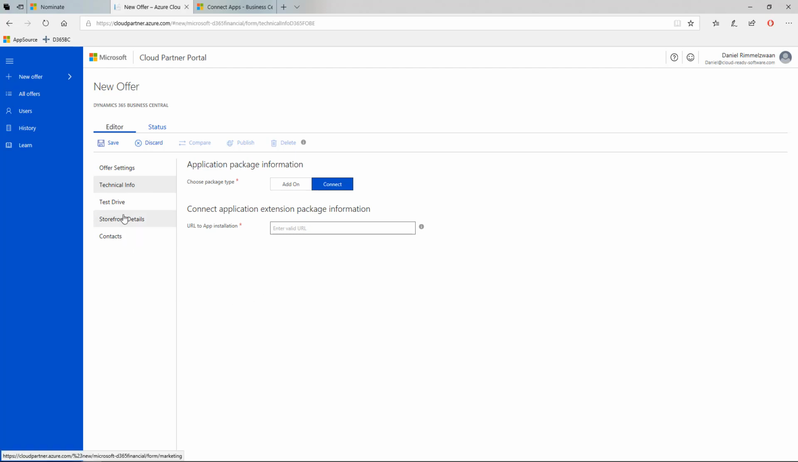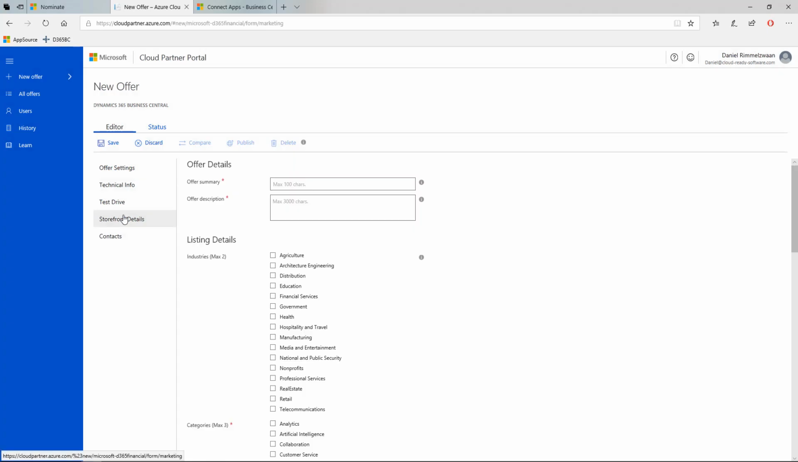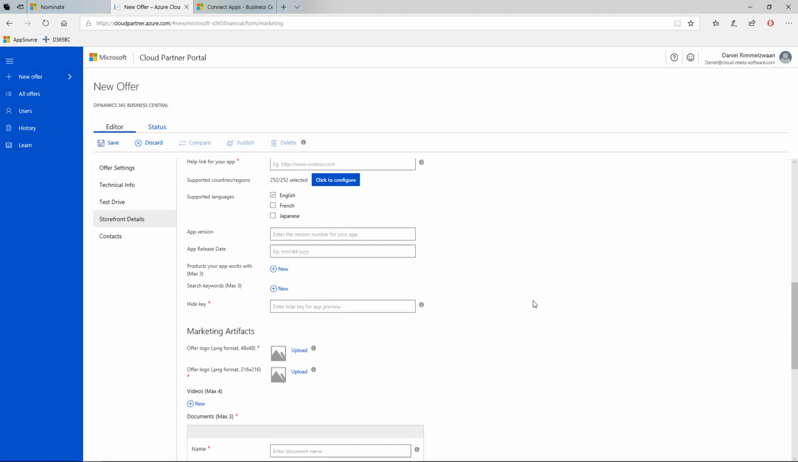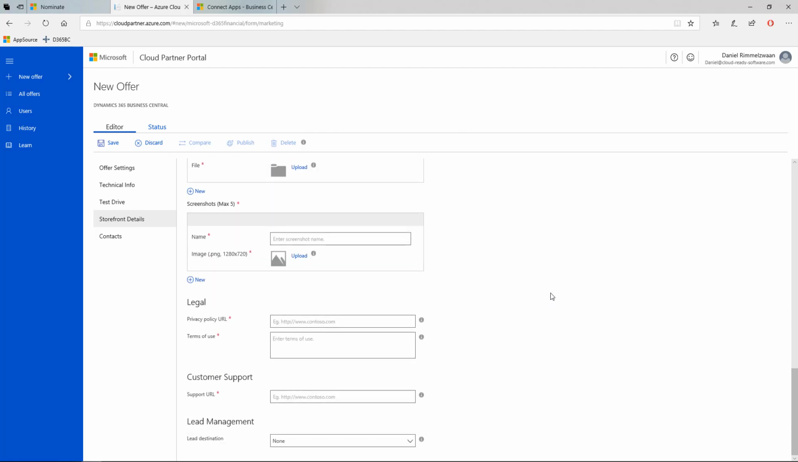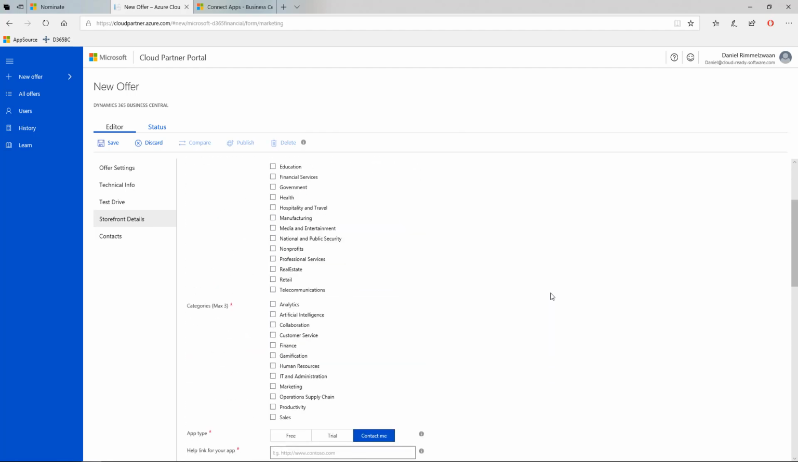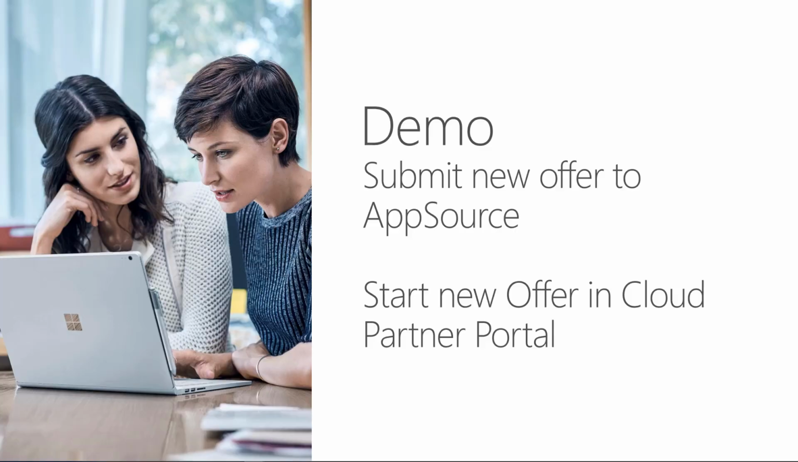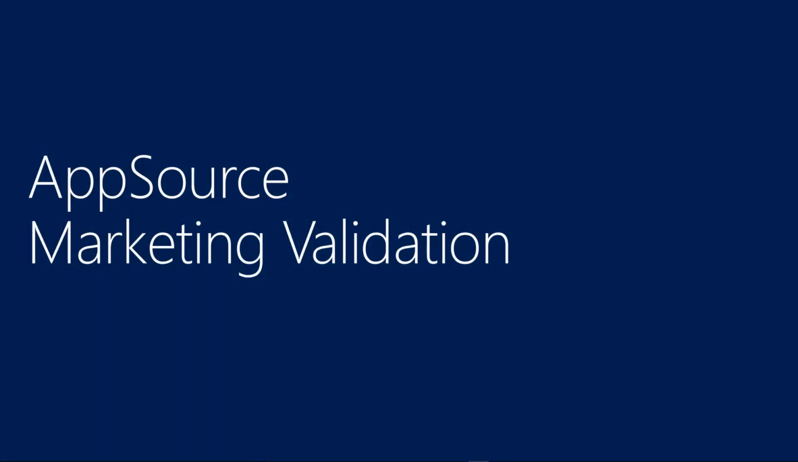When you enter that, the only technical part that you would have is a URL for the app installation. The other part, this is where the marketing goes, goes into the storefront detail. And so here's where you would enter, upload and provide all the information that is necessary for the submission in AppSource. When you've submitted your app into the Cloud Partner Portal, you will go through the AppSource marketing validation.